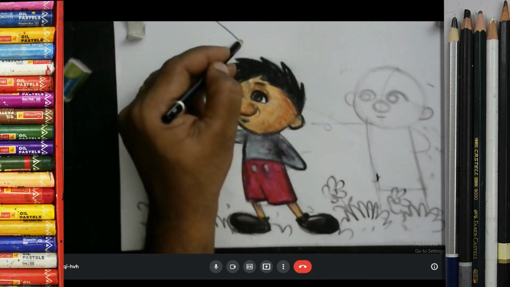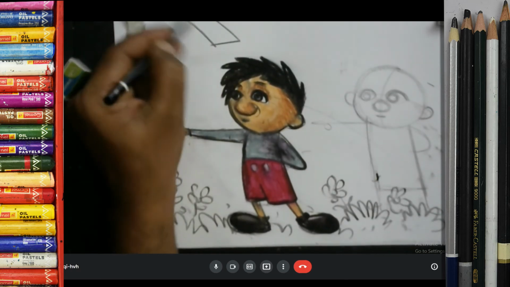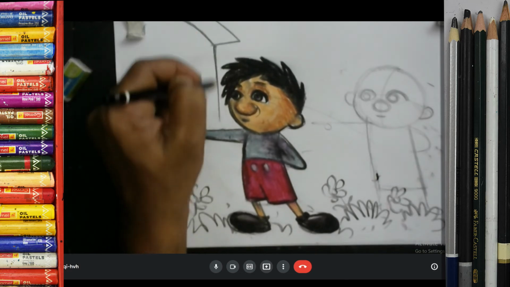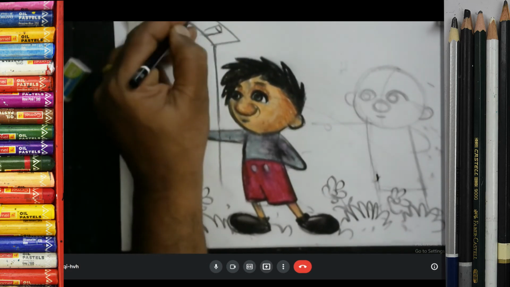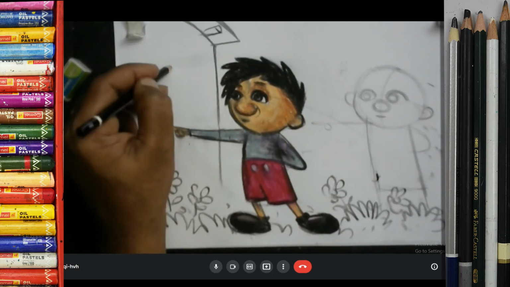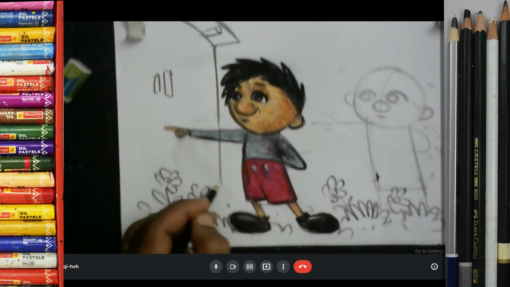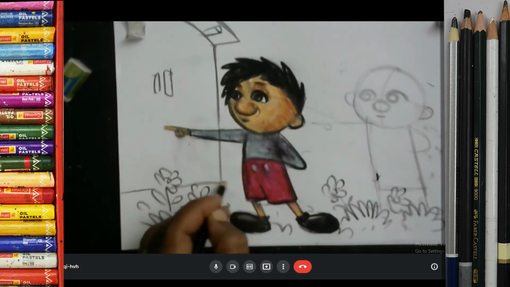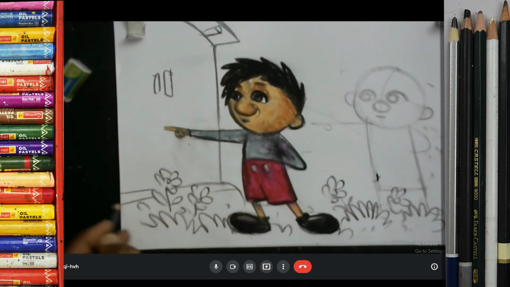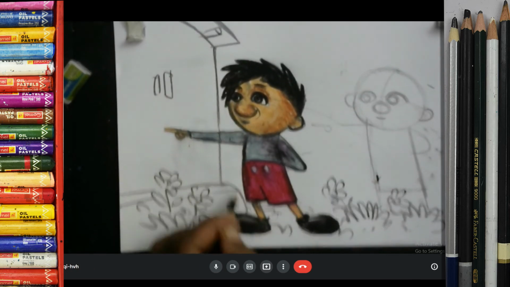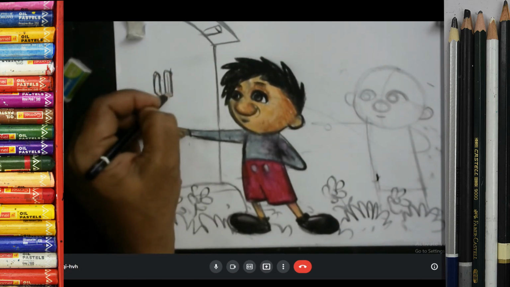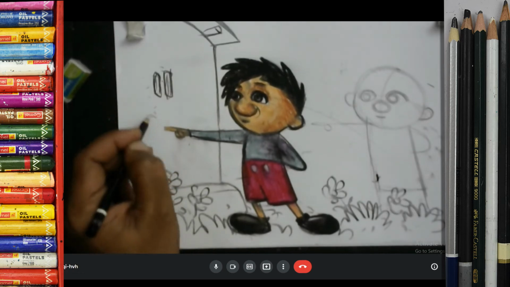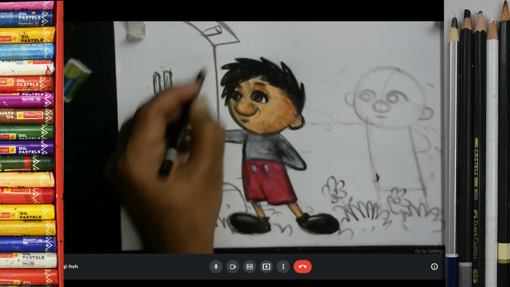Okay, here's some tree house. Make some tree house like this. Okay, this is the door. The fish in the jar. This is a fish. This is a fish. So this is a fish.